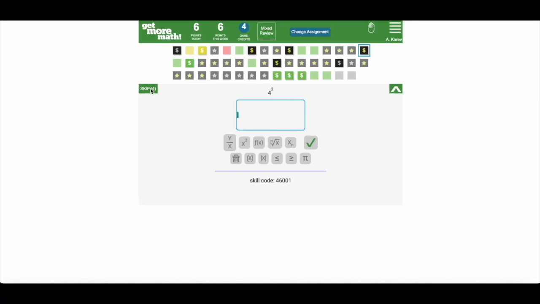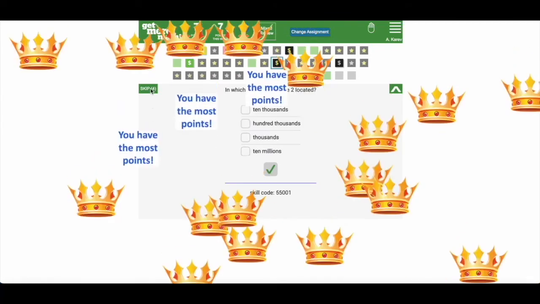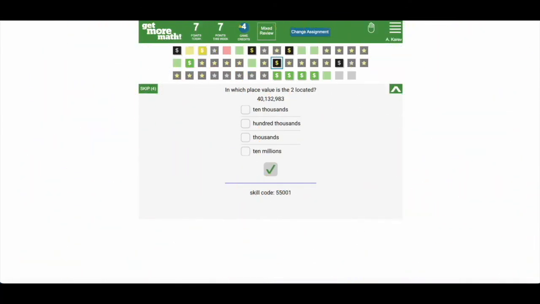The squares the student skipped are now gray, and the student can continue to solve problems, earn points, and cycle through mixed review while working online without the teacher's assistance.